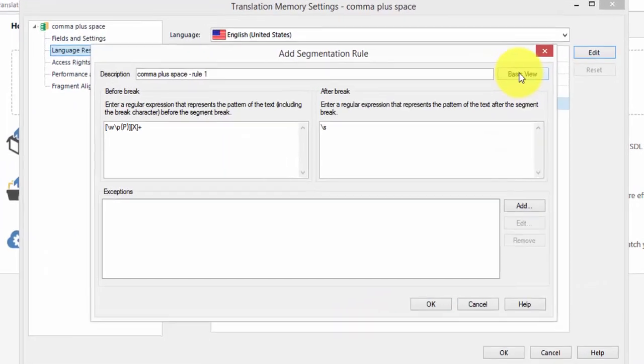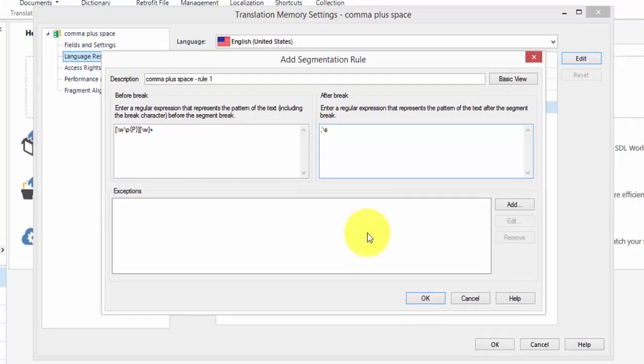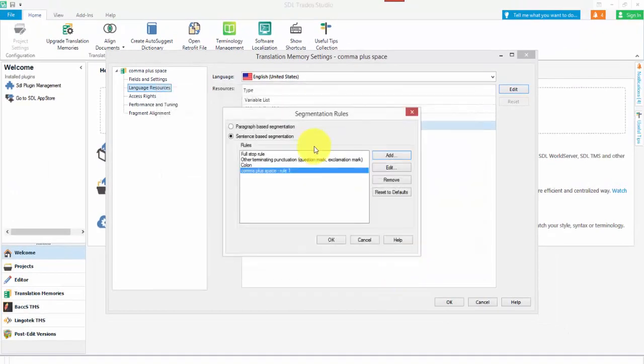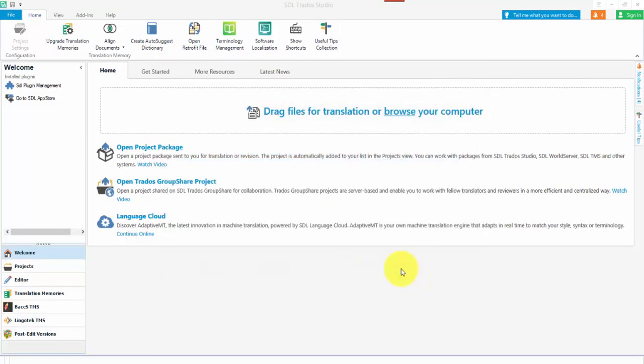And then I click on the advanced view. So under my X, I replace the X with a \W as I did before. And this time after the break, I need to add a comma before there, because this time it's a comma followed by a space. \S is the regular expression for a space. I click on OK. There's my first rule. If I click on OK, we can just double check and make sure that worked.